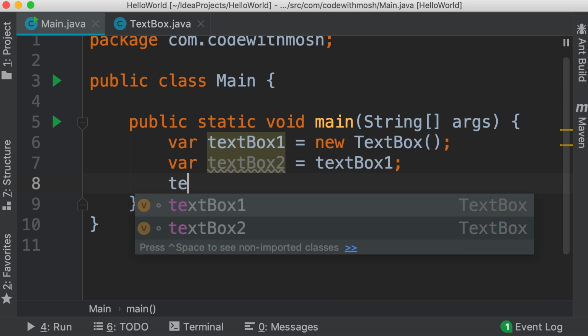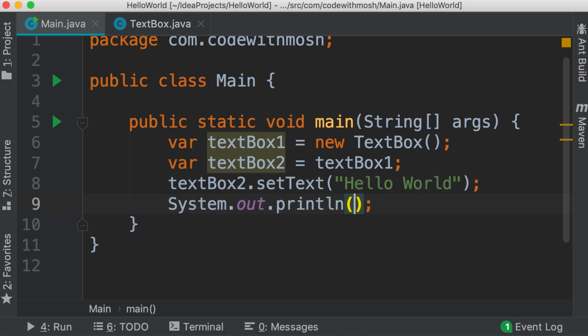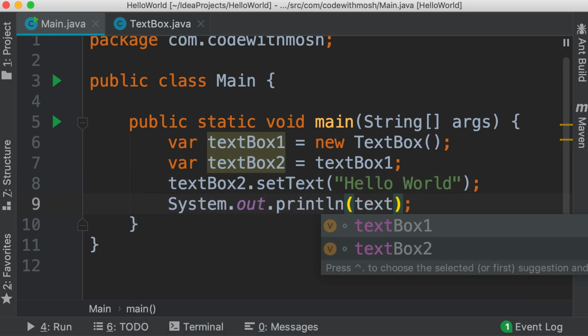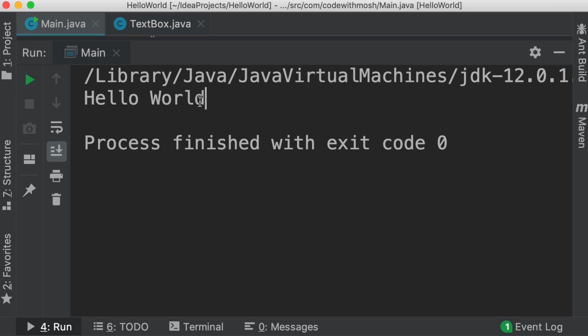So here I'm going to use the second reference, the second variable. And with this, we're going to set the text to hello world. Now let's print the value of the first text box. Because both these variables are referencing the same object, the changes are going to be visible. Take a look. So we get hello world, and this proves that both these variables are referencing the same object.